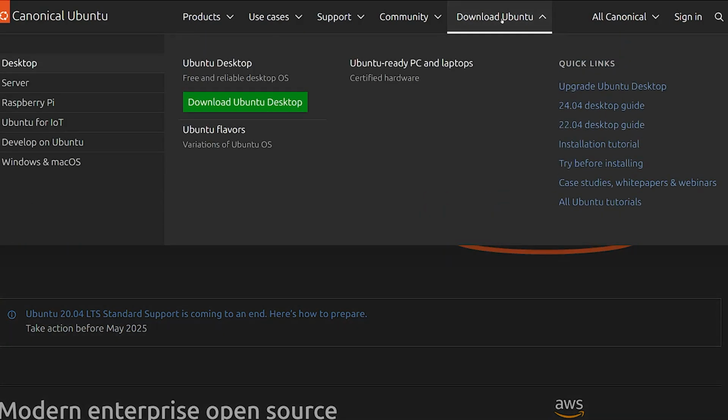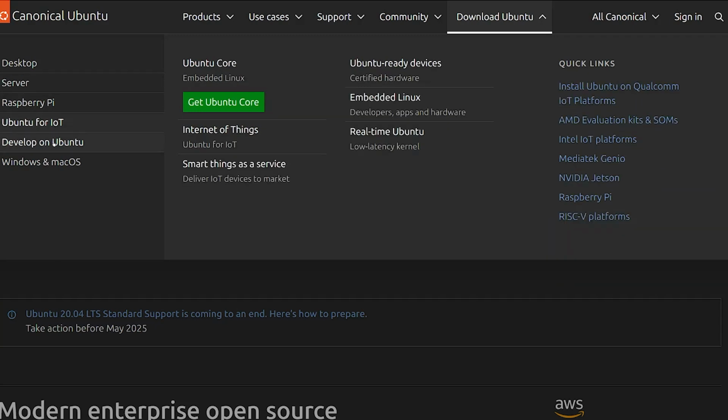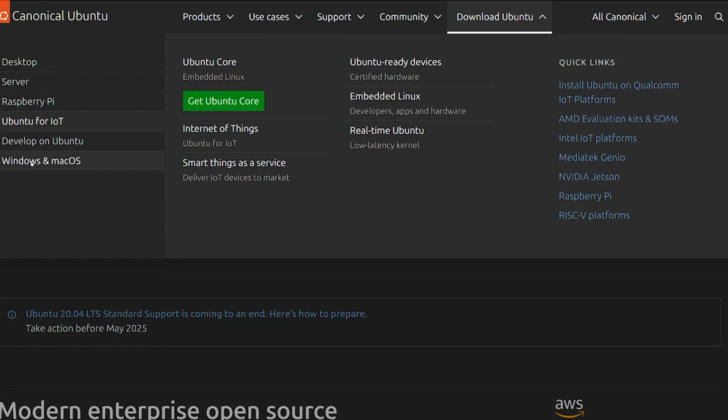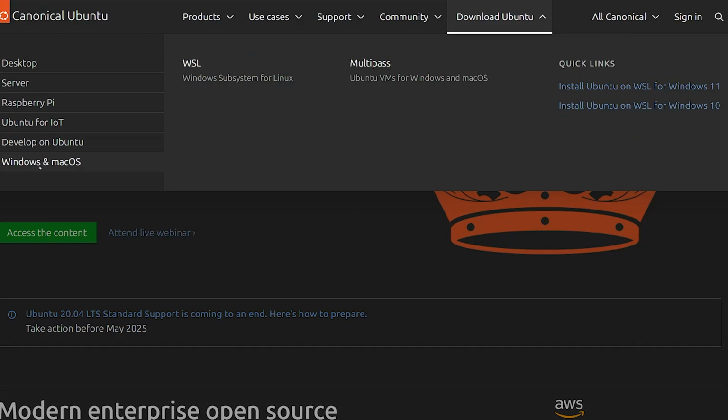Here you'll find different Ubuntu ISO options, including Ubuntu Desktop, Ubuntu Server, and Raspberry Pi. Additionally, there is Ubuntu for IoT devices, designed to support embedded systems and smart devices with optimized performance. The Develop on Ubuntu option provides a versatile environment with user-friendly features, stability, and advanced tools tailored for programming and development. For Windows and macOS users, Ubuntu also offers Windows Subsystem for Linux, WSL support, and a virtual machine (VM) file for Mac, making it accessible across different platforms.